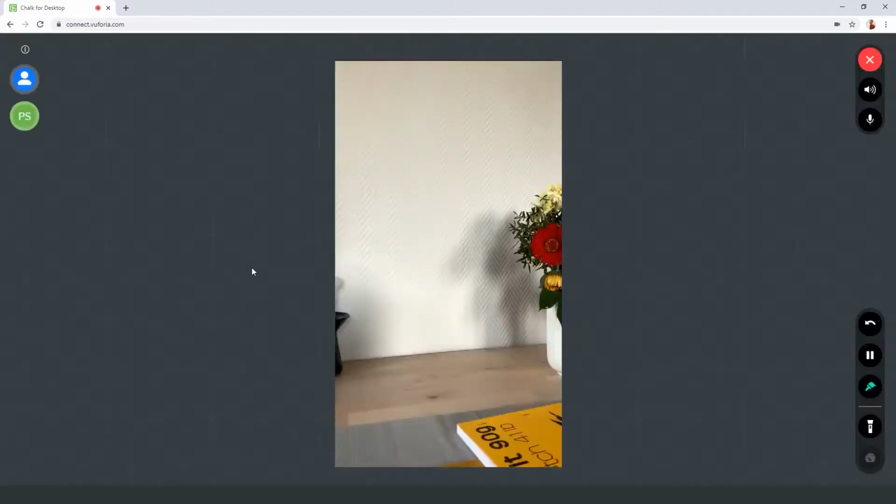Here you're able to see the desktop view. It has a very similar user interface as a mobile or a tablet. In the top left corner, you can see the users in this call. On the right, you can see the stop button, the volume, and the mute buttons. In the lower portion, you can see the undo, pause, and change color options.